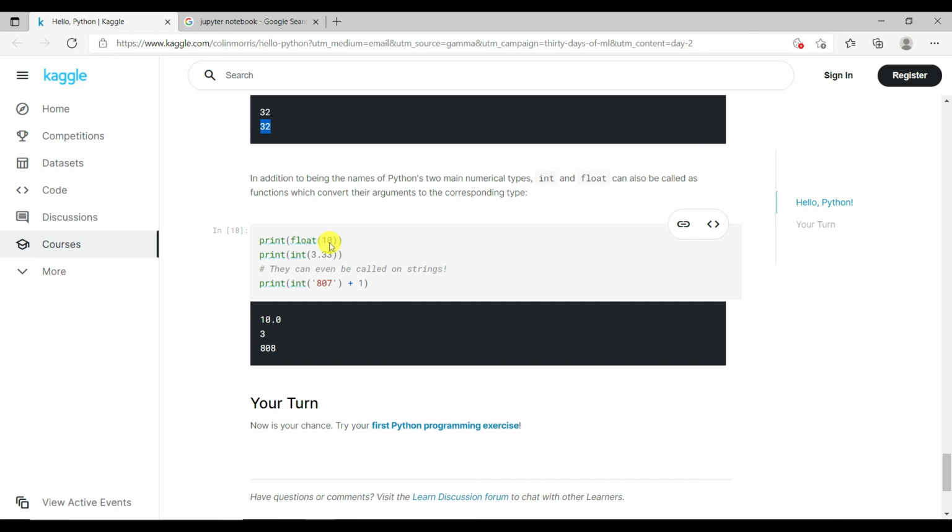Now print float 10. What will happen is that although it is an integer value and there is no decimal that we can see, when we try to convert it into a float value, it will give us by default one decimal place. All right. Now, if print int 3.33, that will give you the integer value. It will round down to the nearest number, that is 3. And if you do print integer plus 1, then it will give you the integer value of this string 807, and then adding 1 to it.